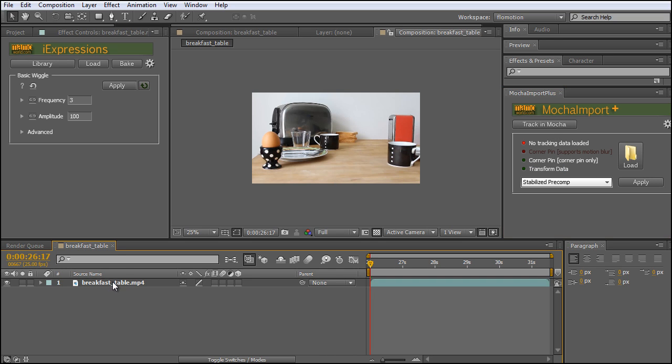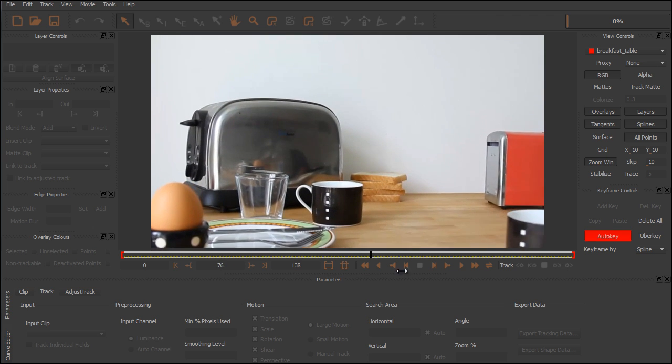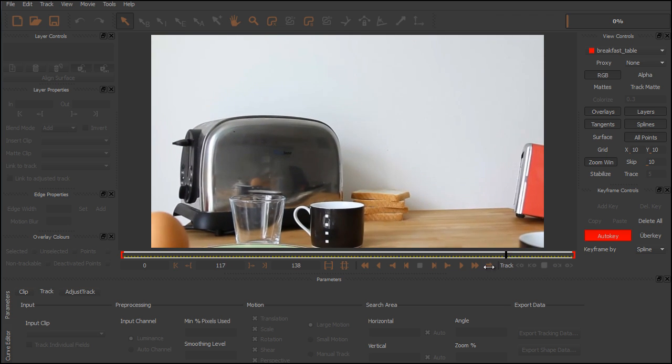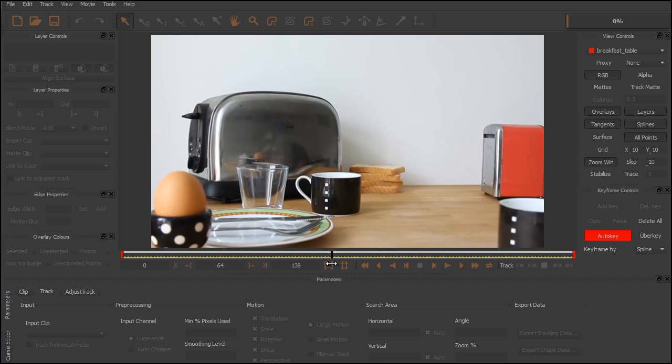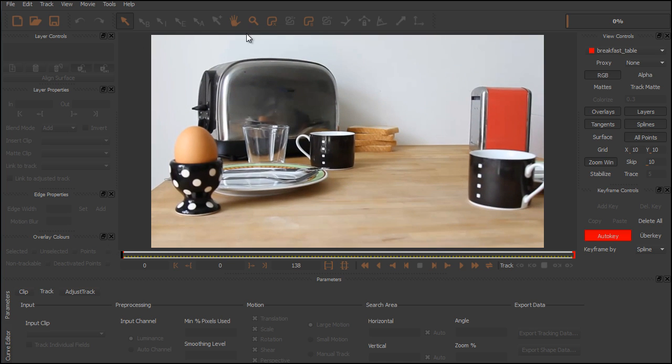So I have to select my clip and go to track in Mocha. Okay, here in Mocha I have my timeline and I can scrub through the clip and I can select an area which I want to track. I can go over here to the Create X Spline Layer tool and I can now create a shape around the area which I want to track.